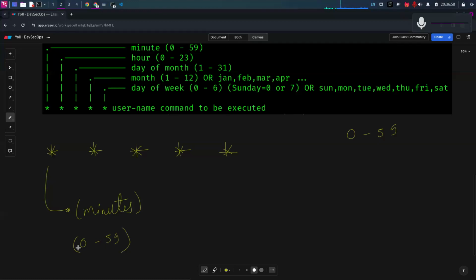What about 0? That means the 60th minute, which is the next hour, basically. 1 to 59, 59 is the 59th minute, and if there is 0, that is the 60th minute, the next hour. Okay. The second thing is hour.